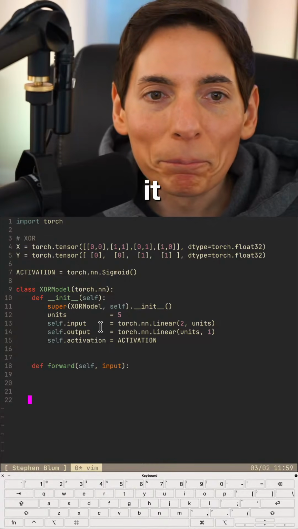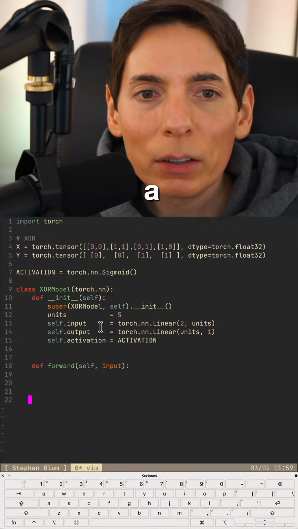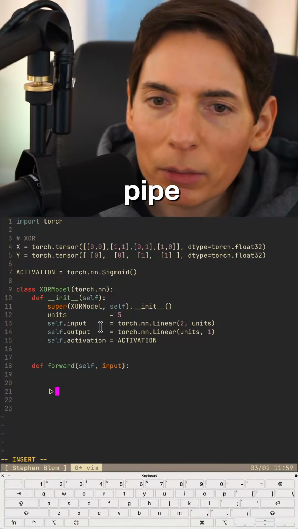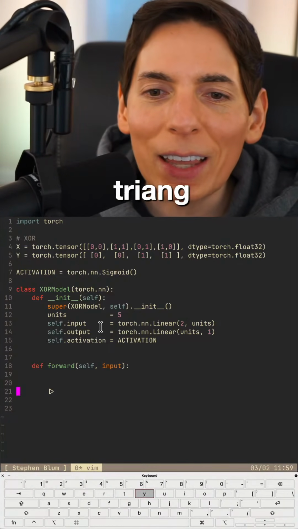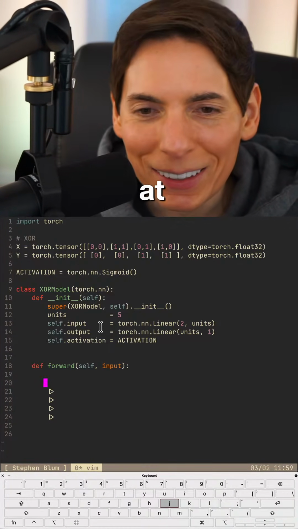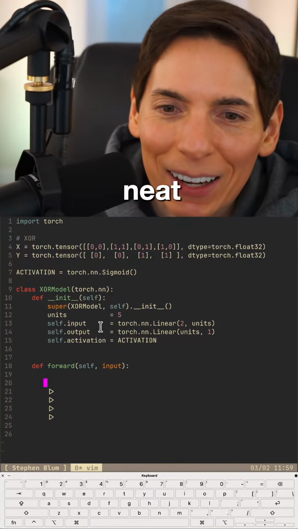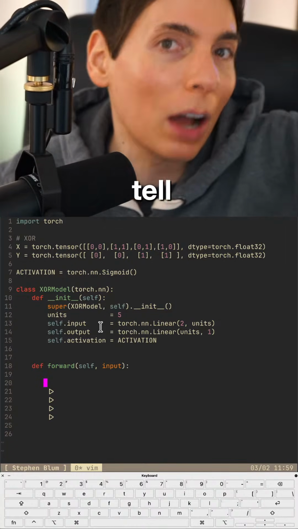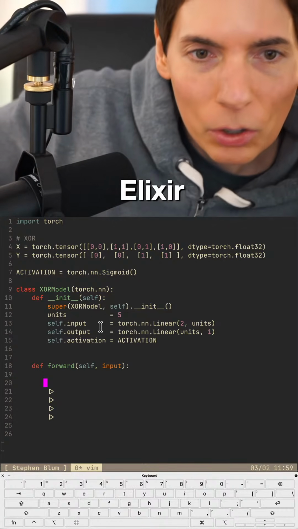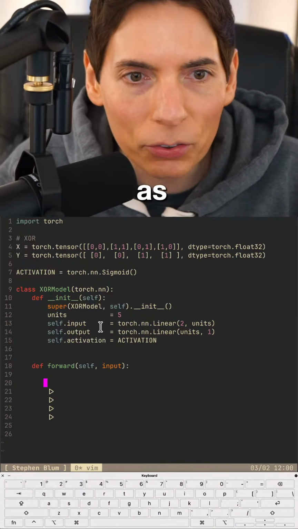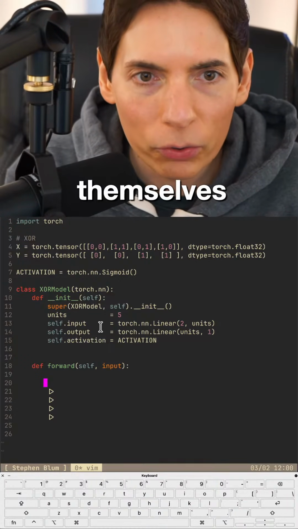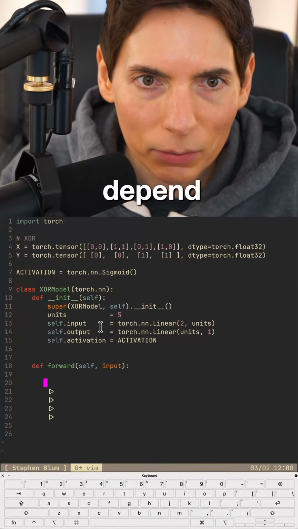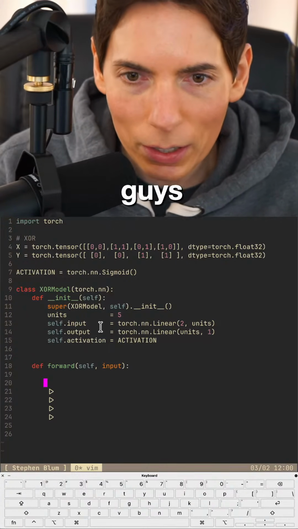Oh, is it really? With a pipe like this. Okay, pipe arrow. Oh, that's a triangle right there. That's really neat. I've never used that operator before. As you can tell, I have not written much Elixir. The order is as important as the functions themselves. The thing about the dependencies. You got it, you guys.